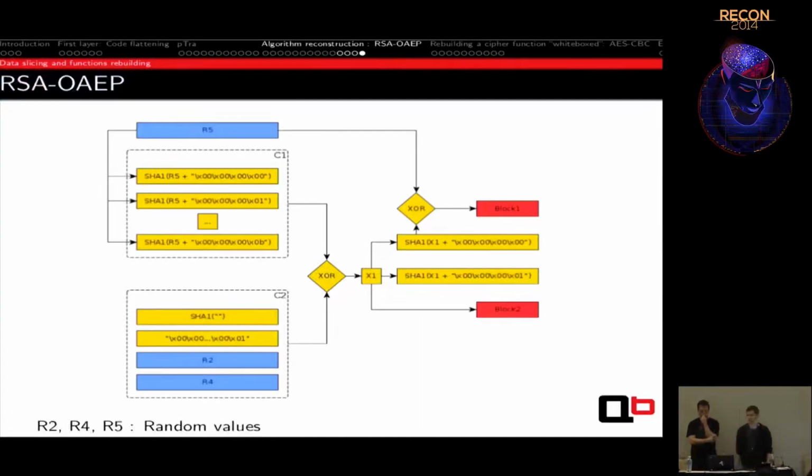At the end, we begin from the blocks that have been passed to the RSA, block 1 and block 2. And as we know SHA-1 and the Mersenne Twister, which is used to produce three random values, we can compute this dependency graph. And actually, this is RSA OAEP.